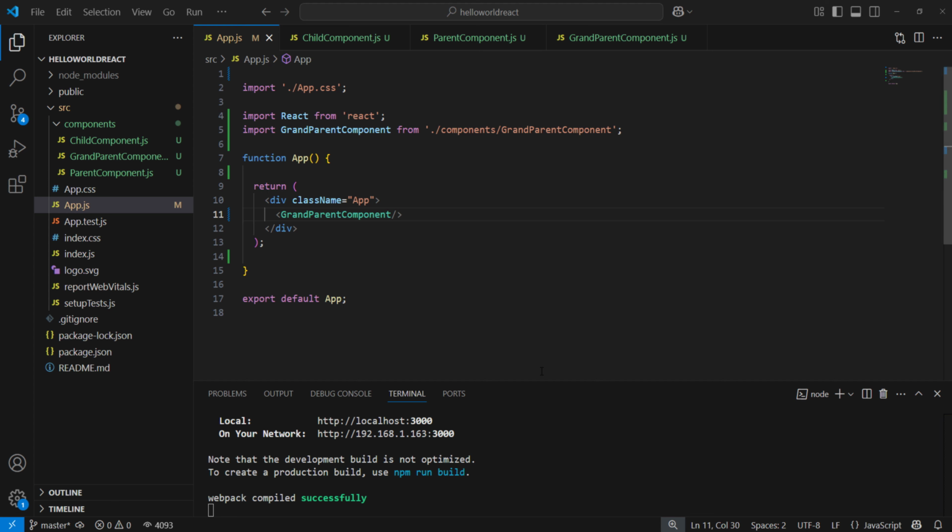In this video, we will upgrade the previous example for the context by combining the context and state.